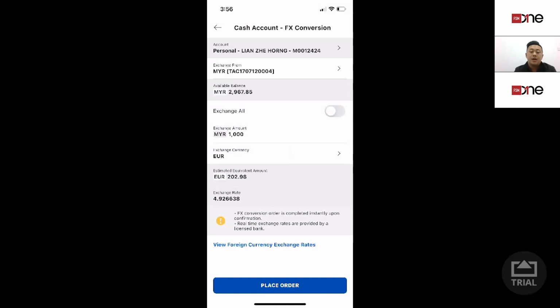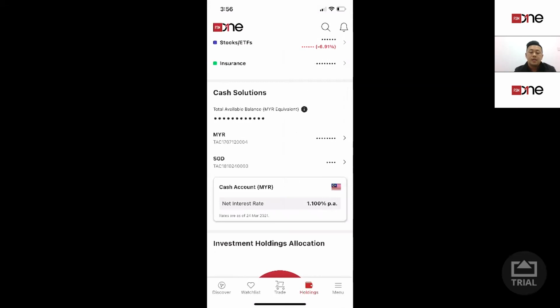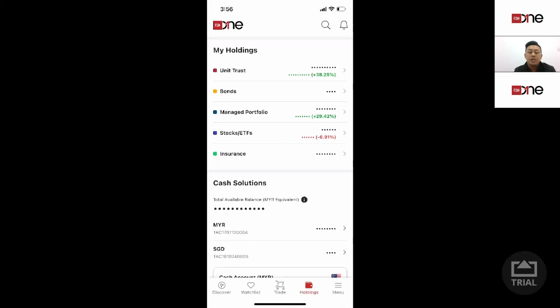Once you have placed an order, we will help you convert immediately. This is another piece of knowledge for you all. From here, you are able to access the cash account, which is the parking facility or the fund provider of this stock and ETF. You need to make sure you have money in your cash account before you can transact into stock.